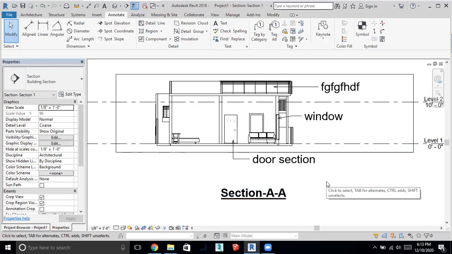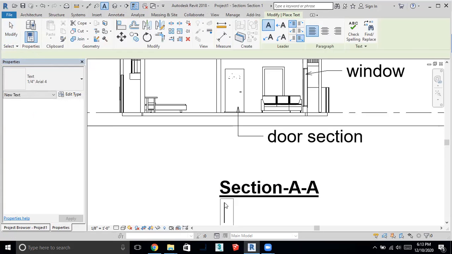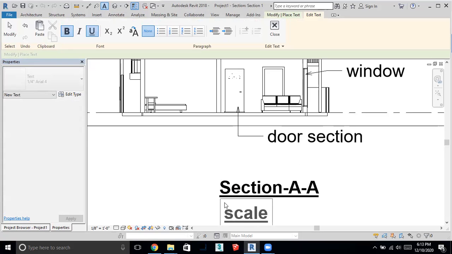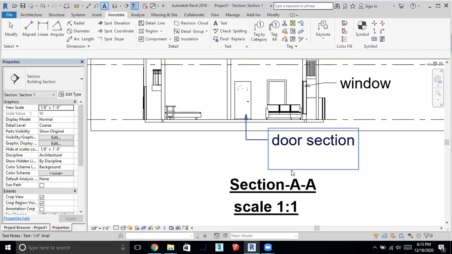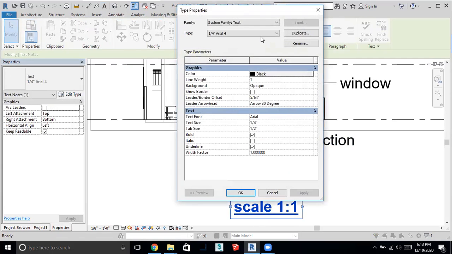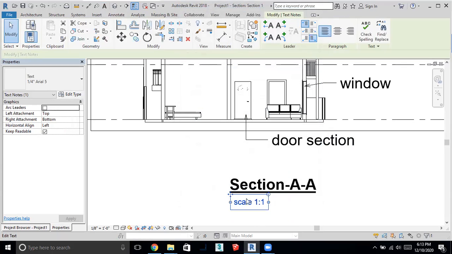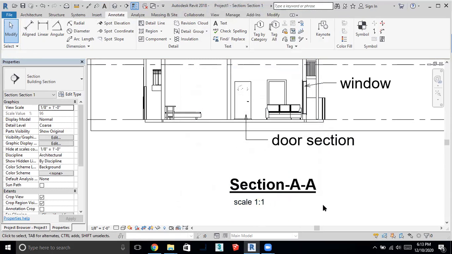You can see the difference now. So this is the title text, and then under that you have to define the scale.